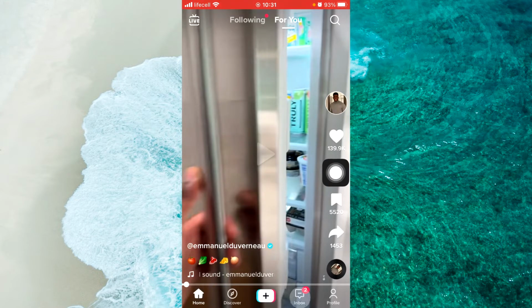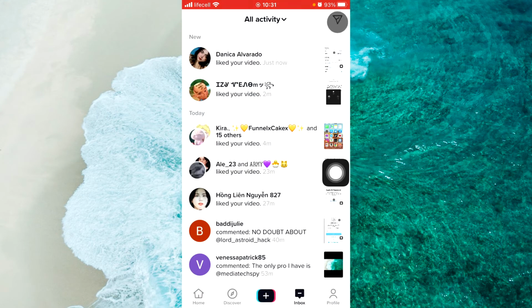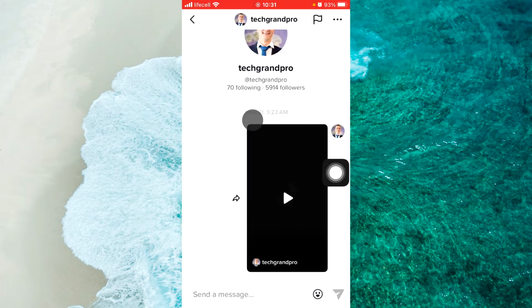Tap inbox at the bottom. Here tap on messages. Open any conversation which you want to mute on TikTok. For example, this conversation. And now we should tap on three dots at the top right corner.